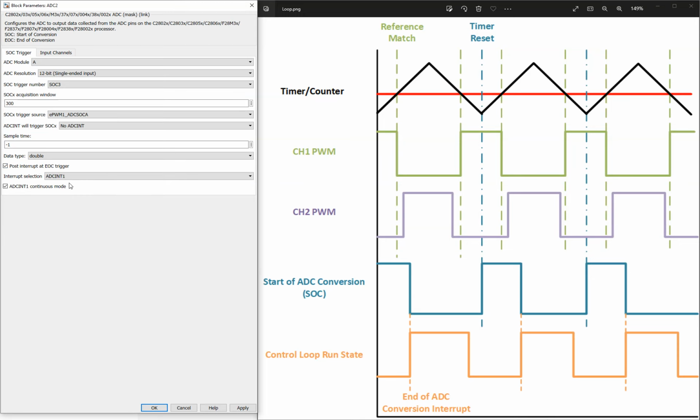For the interrupt, we have four options for now. We have currently configured ADC int1, so we leave it at that. After that we can disable continuous conversions, because whenever there is an interrupt, we want a single conversion. After that we want the conversions to stop. At the next cycle a new conversion will be triggered, so it will start again. So this is a brief overview of the ADC block.